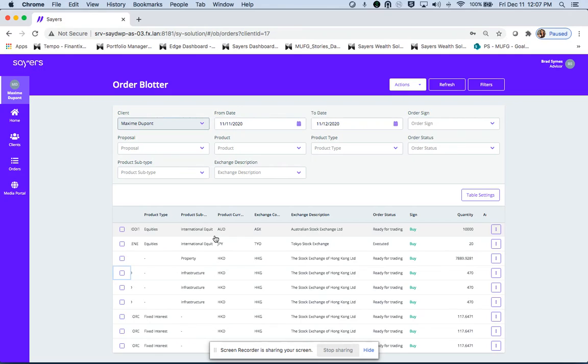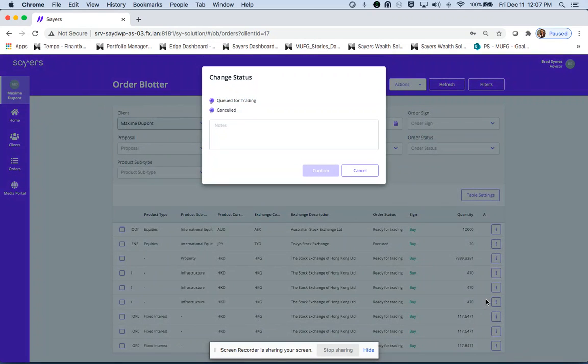As the user needs to manually handle this type of orders, what action I can take here is from this ellipsis, change status. So if I click on change status here, I can change this status either to queued for trading or cancelled.